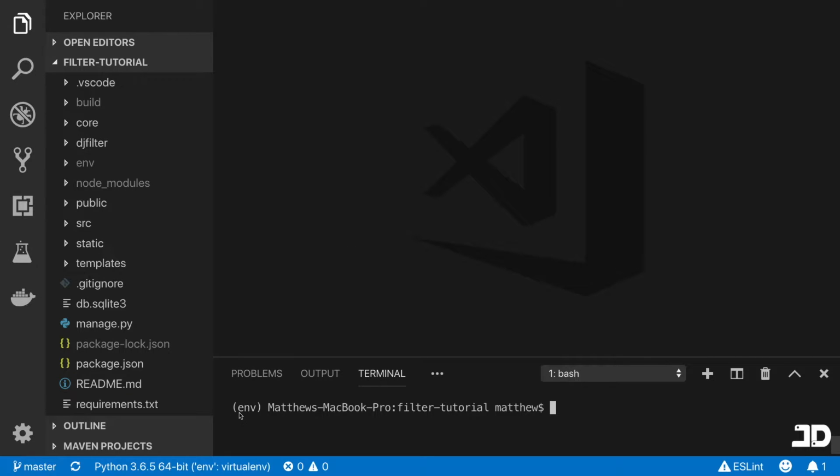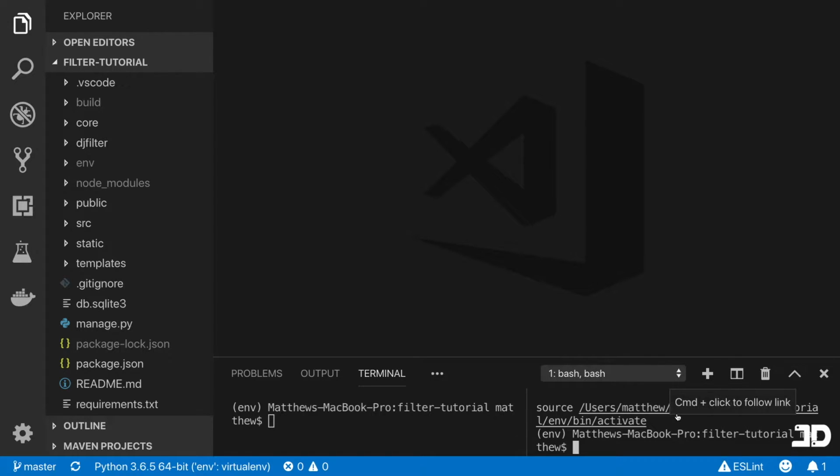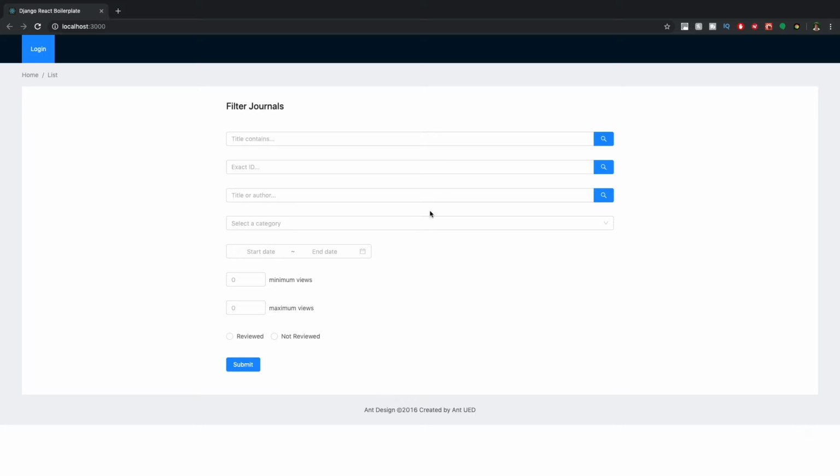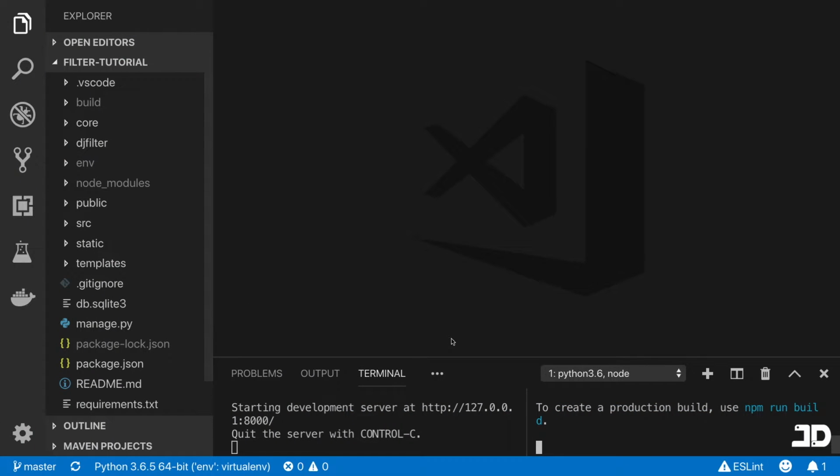So I've got my virtual environment activated here, and what I'm going to do is just open up another terminal, and one of them is going to be for the front end and the other one will be for the back end. So what we'll do is we'll run python manage.py runserver in this one, and in the other one we'll run npm start. Cool, so let's jump into the code now that that's running.